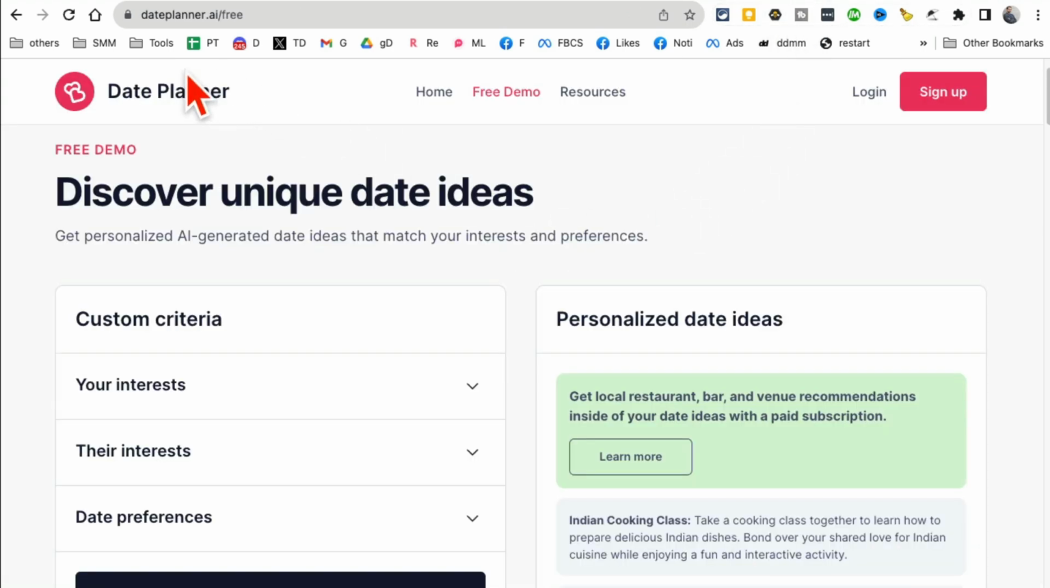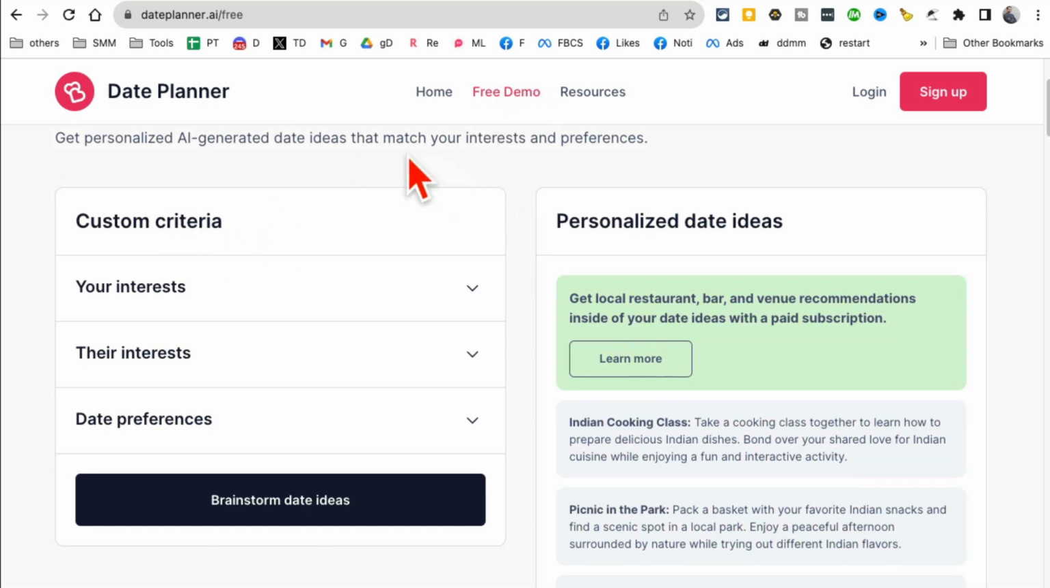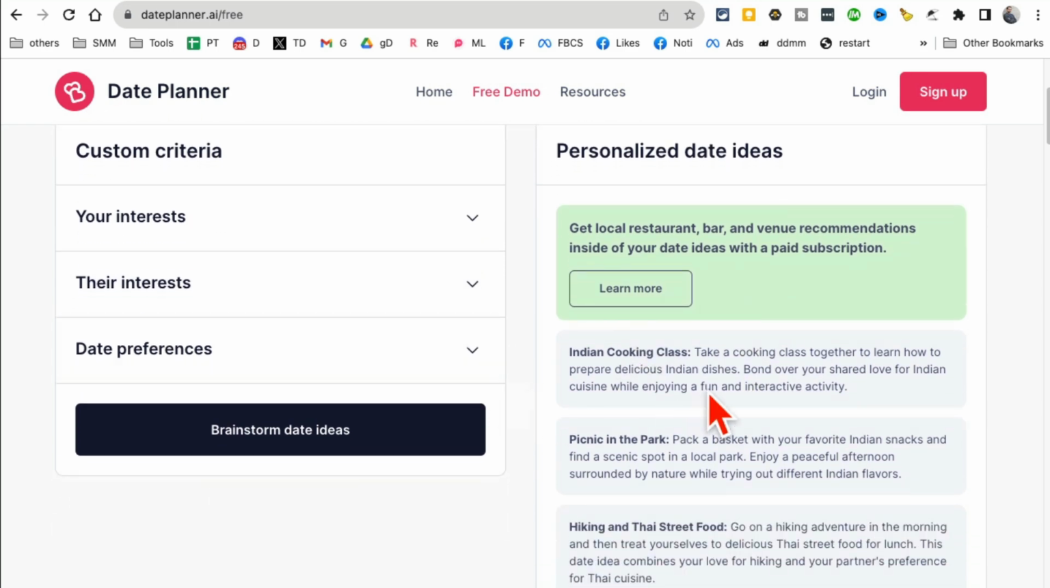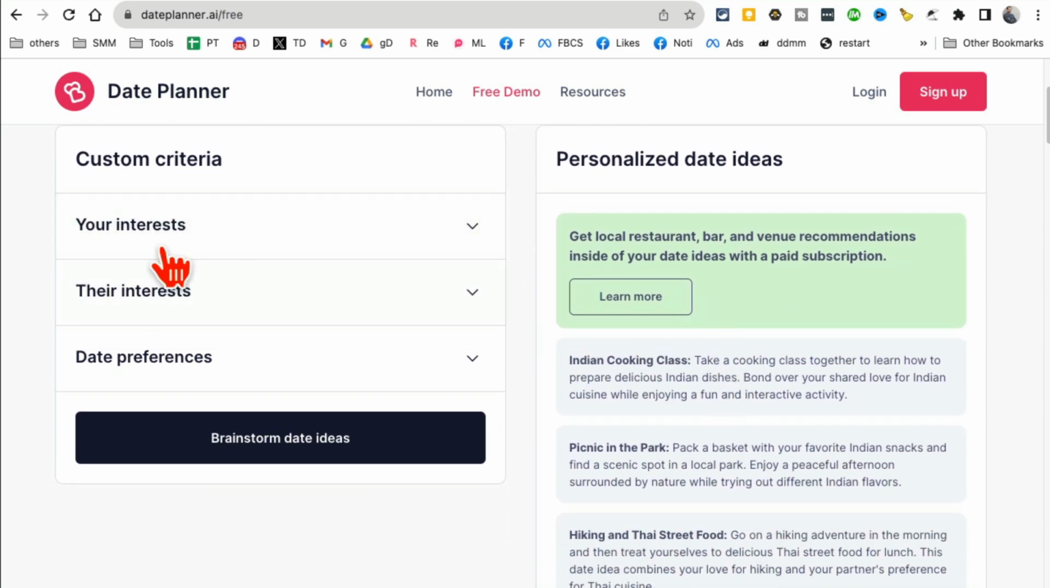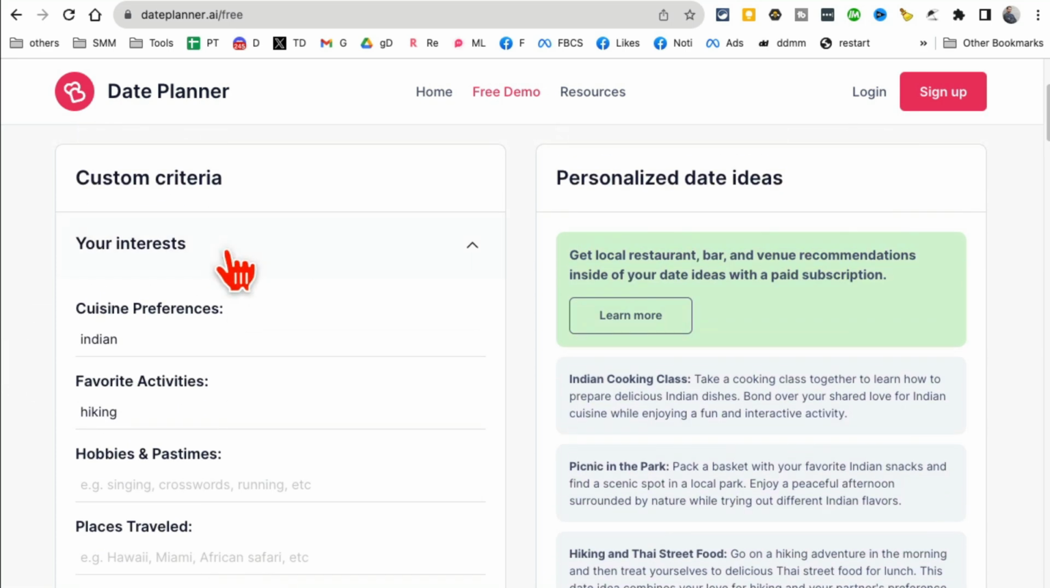All right, tool number 9 is Date Planner. This is actually a really cool tool and I'll give you a free demo. It helps you, AI helps you plan date ideas. I already did, there's a form, so I already filled it out, so I want to quickly show you. So first section, you're going to input your interests. For example, mine, I said Indian food, hiking. You can put other stuff here too if you like.